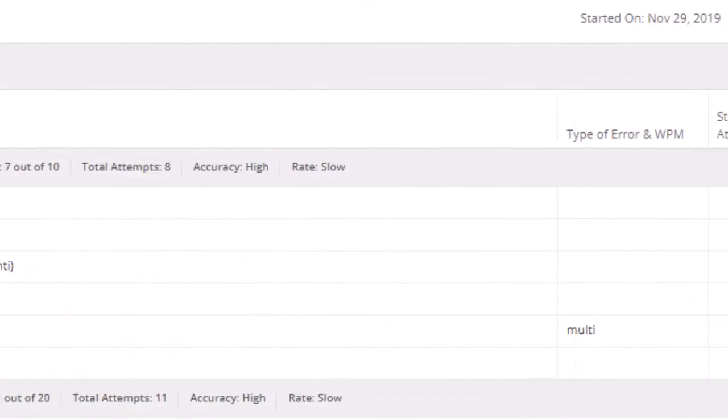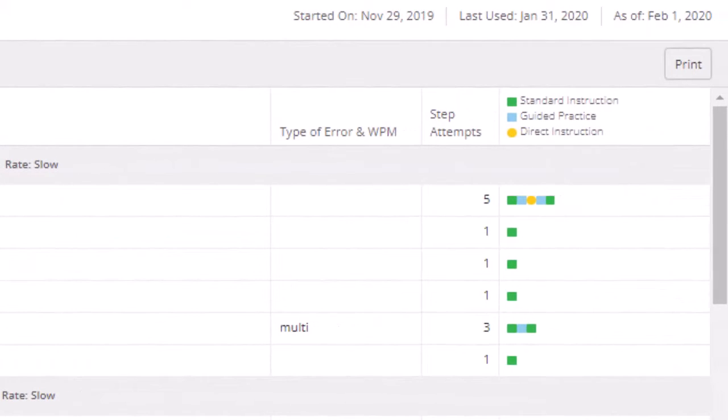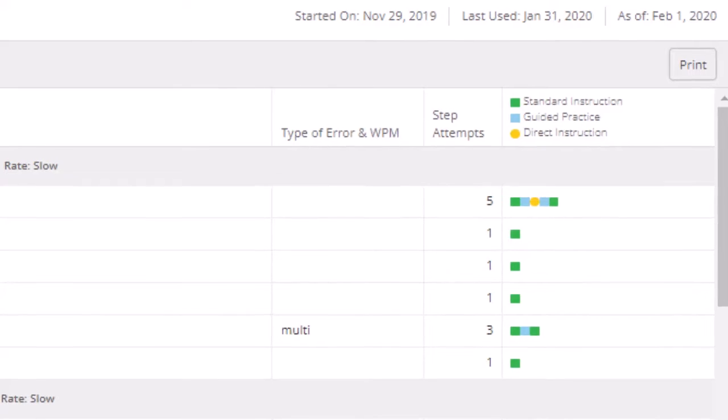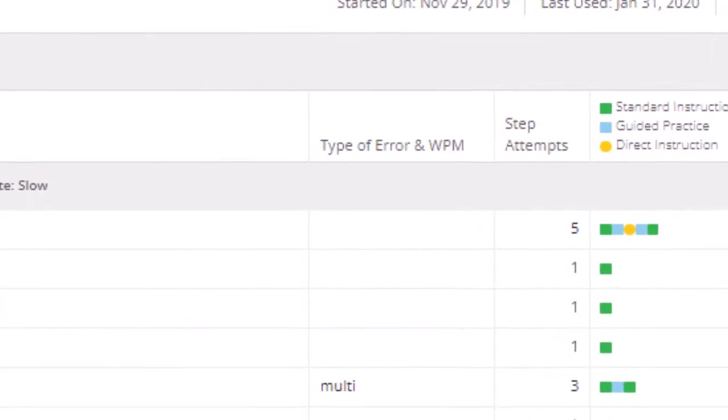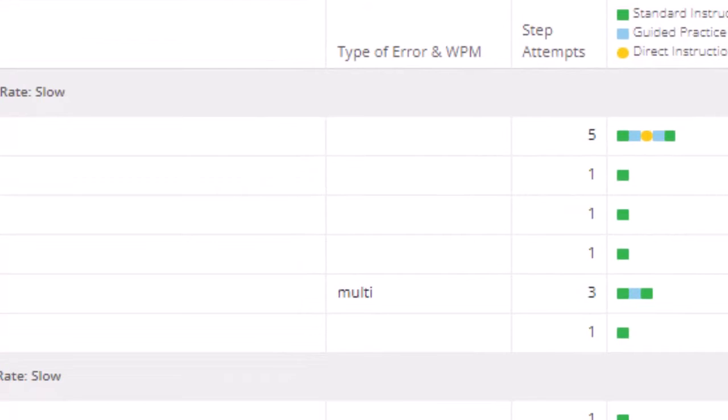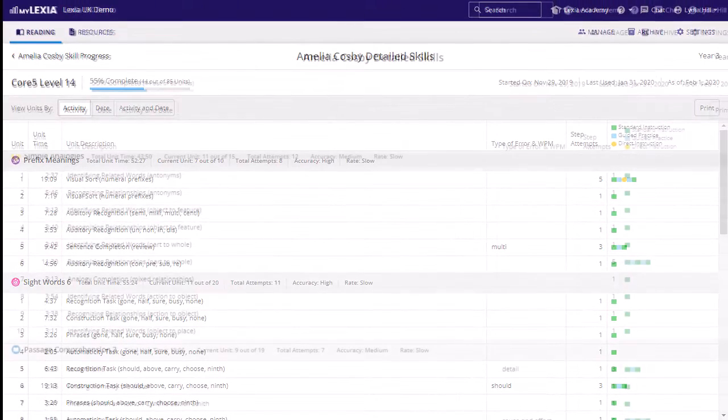Towards the right, you can see the number of times the students were taken into the additional support, and whether this was guided practice or direct instruction. The type of error column will also detail any common mistakes that the student made during that unit, particularly helpful to identify any specific areas of need.